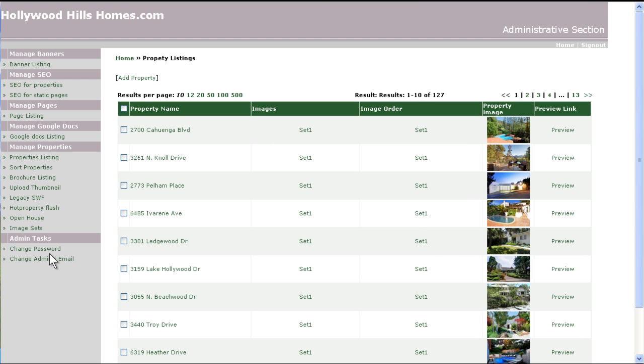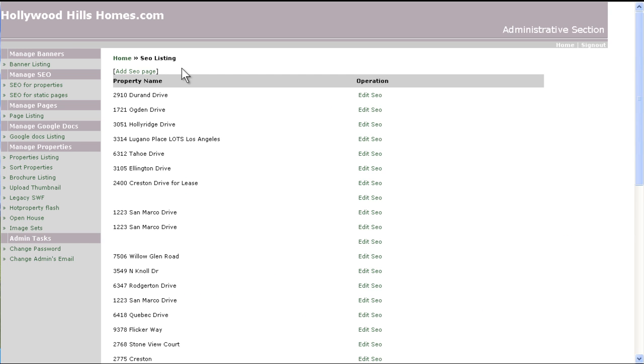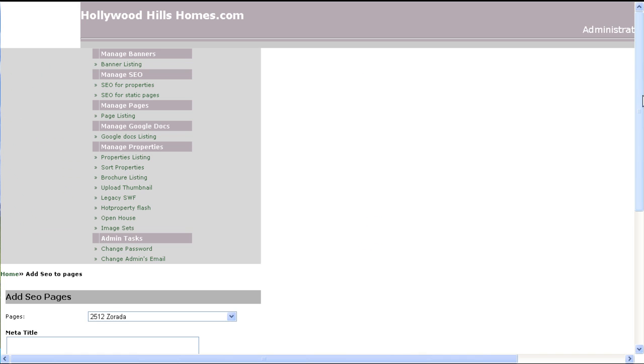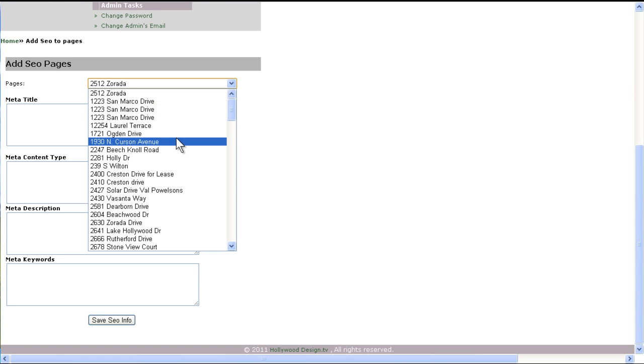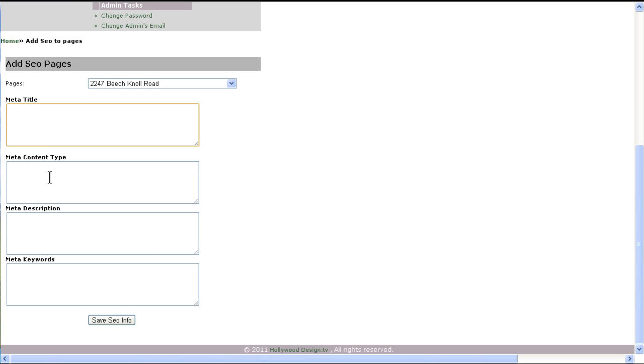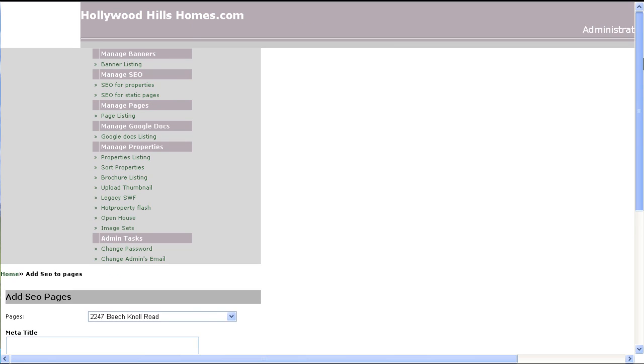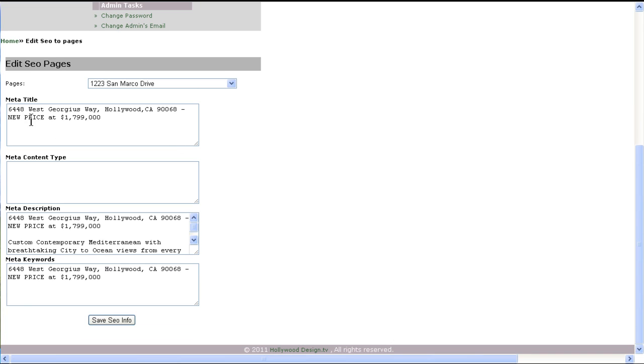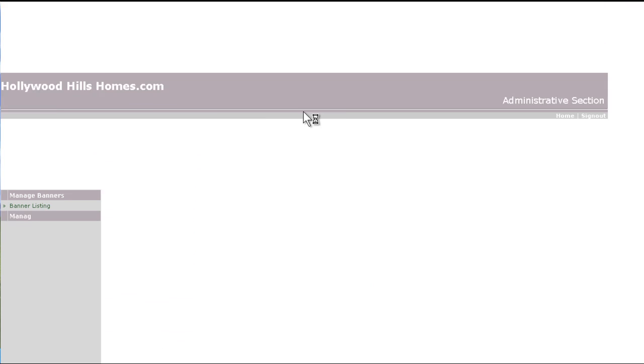Now, there are many other aspects to the site, one of which is very important, which is SEO, search engine optimization. And we've got one for properties, and that basically enables us to add an SEO page. We go down to the page that we want to SEO, like Zerada or whatever it happens to be, and then we put in the meta title, meta content, description, and so forth. Here's one we did earlier. And there's the SEO information, meta title, meta description, meta keywords. This saves a lot of time because it automatically updates the information that is seen by the search engines inside the application itself.